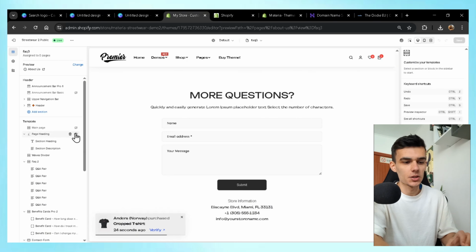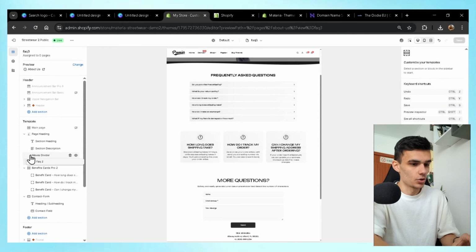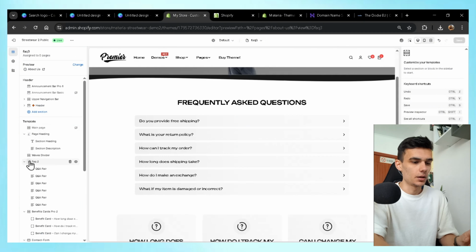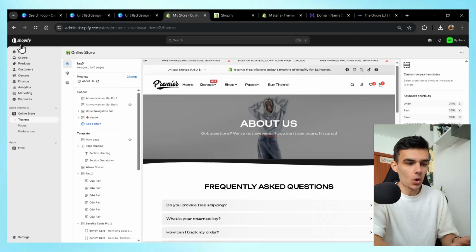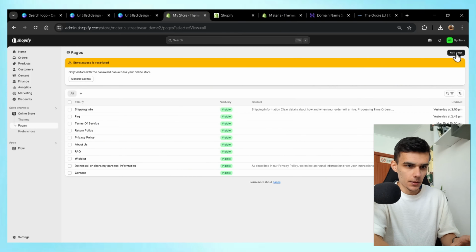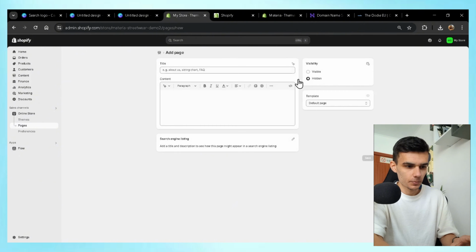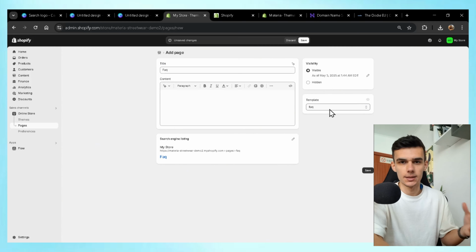You can customize this page however you want. You can drag these sections however you want. And yeah, now the FIQ template is fully designed and ready. So let's assign this template to an actual page. So how do we do that? Go to online store and click on pages and this button add page, name it FIQ, and under theme template, choose FIQ template and hit save.